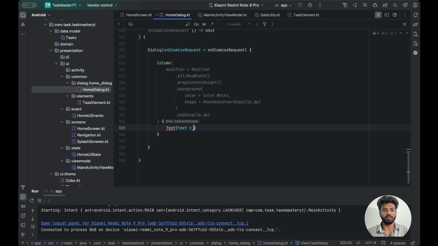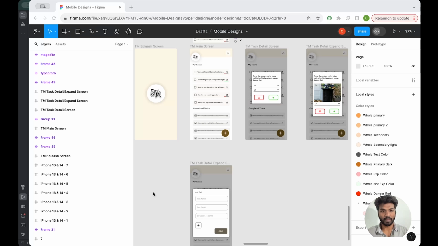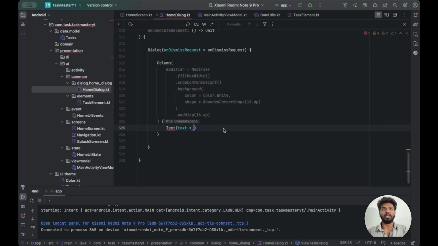So actually if you see the UI, we have a text, right? Now here I have only one text, but actually it is two: one is task title and task detail. So these are all file attachments. When we click on this we will show the image, and this is to close the dialog, this is to complete the task. Okay, so I'll add that one.